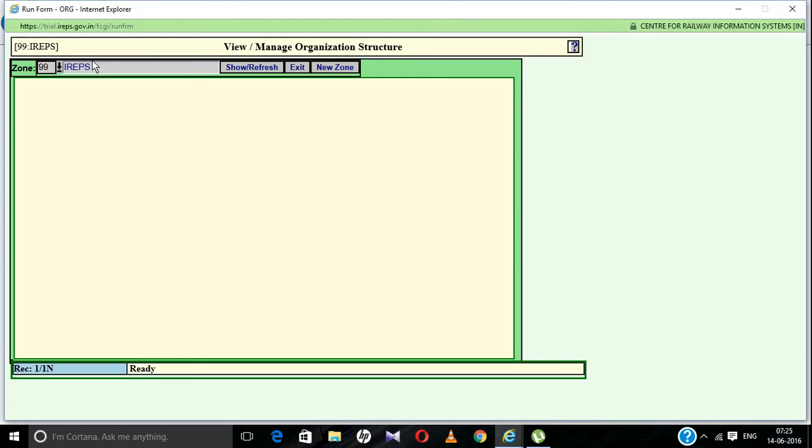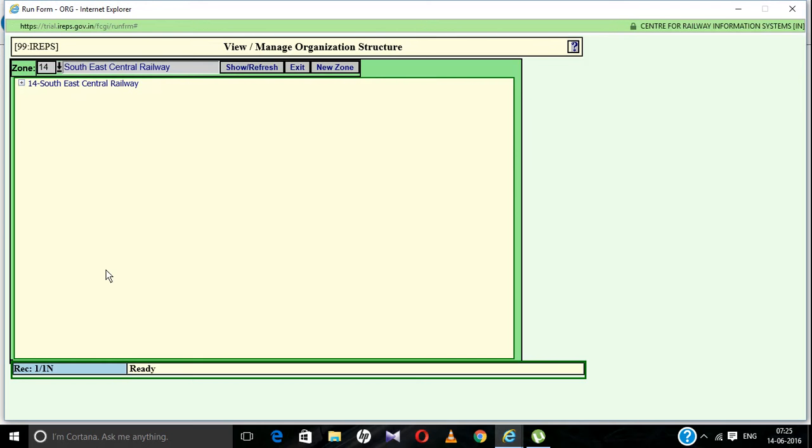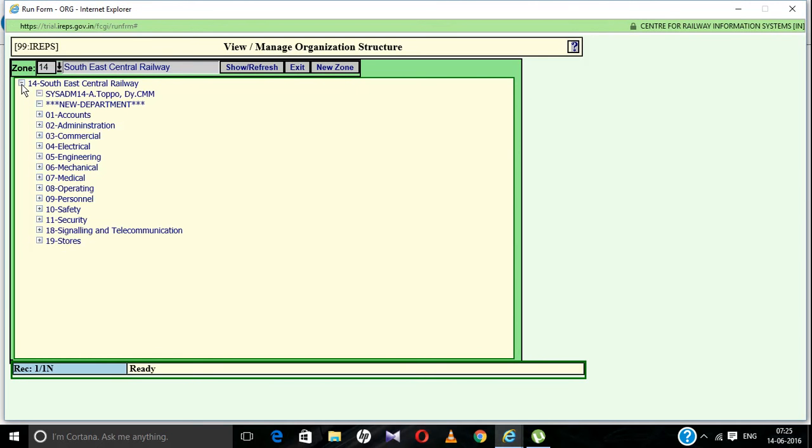If I click here, your railway will be automatically populated, but because I am showing you as a system administrator from the Railway Board, I have the privilege of selecting any railway. Suppose I take 14, that means I'm working as a system administrator of South East Central Railway. The screen will be like this, and if I click on this plus sign, all the departments which have already been created here will be shown.